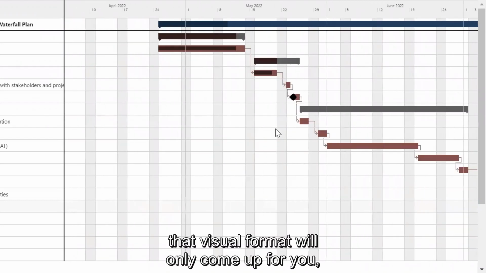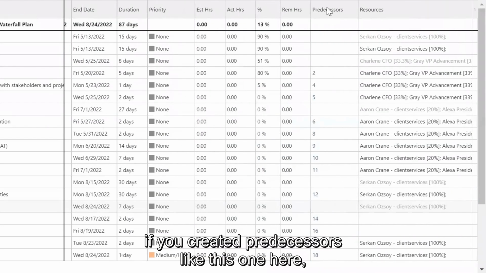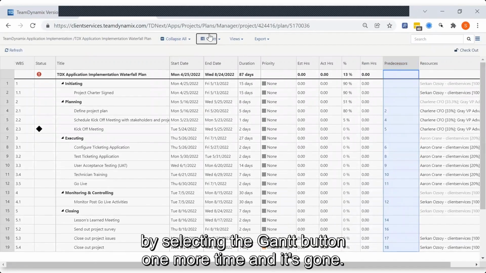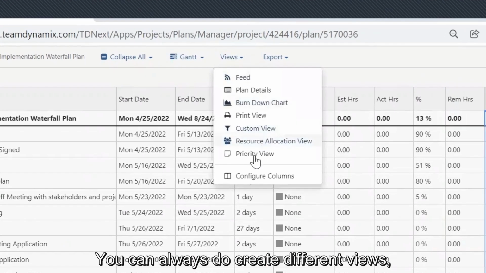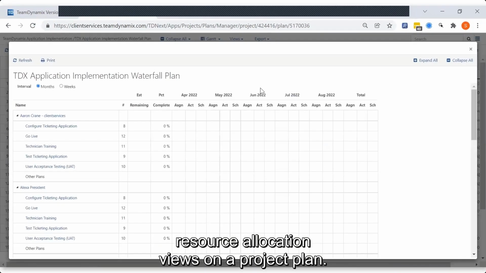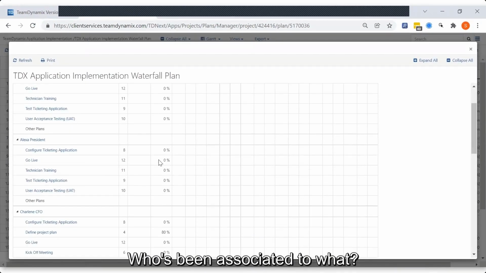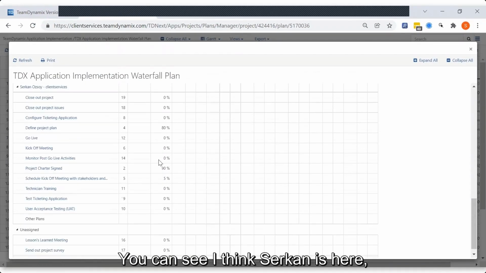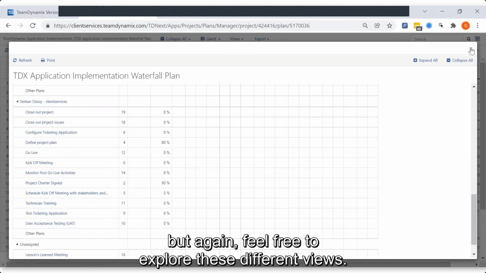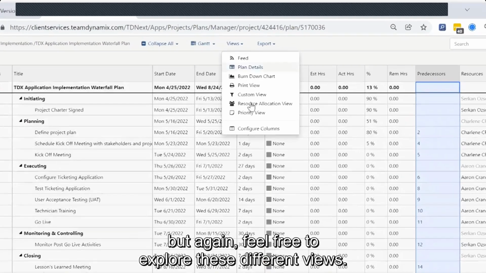Now, please note that visual format will only come up for you if you created predecessors like this one here, and you can always collapse that or make it go away by selecting the Gantt button one more time and it's gone. You can always create different views, resource allocation views on a project plan, right? Who's been associated to what. You can see, I think Sirkin is here, letter S, assigned to quite a bit of tasks here. But again, feel free to explore these different views.